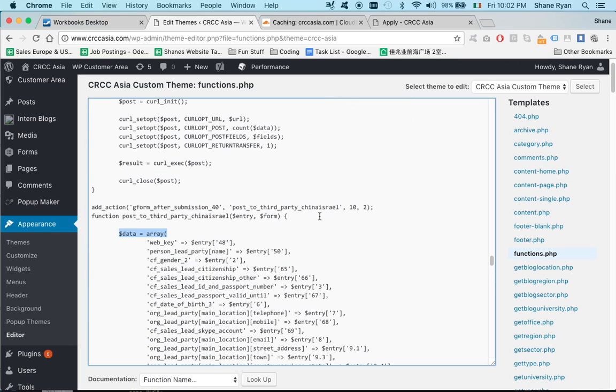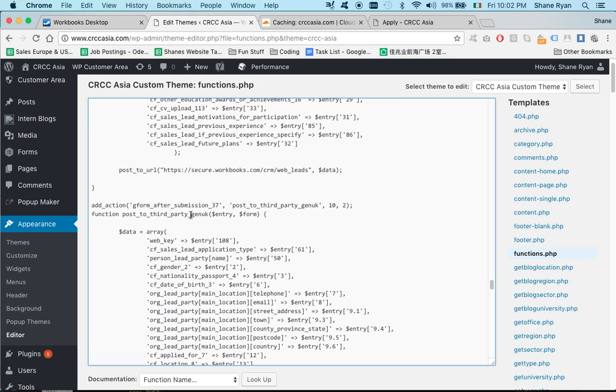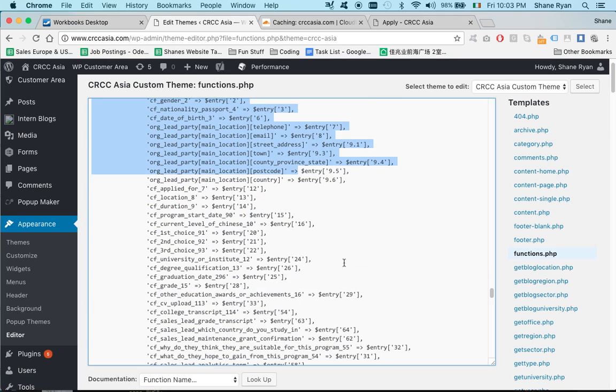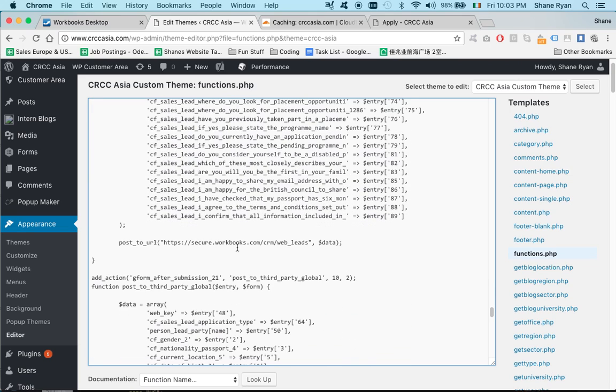And we have multiple forms on the website. As you can see, I've named this China Israel. That's the China Israel form. We've got Gen UK right here. And when you see submission 37, that's referring to the ID of the form. So all of this code stays the same. For example, if you're adding in a new form, you just change this to the form's ID, and then you can change this to something a bit more specific in regards to the name of the form. And then you just change all your web keys or add in your new web keys and entry IDs according to the new form you're creating.